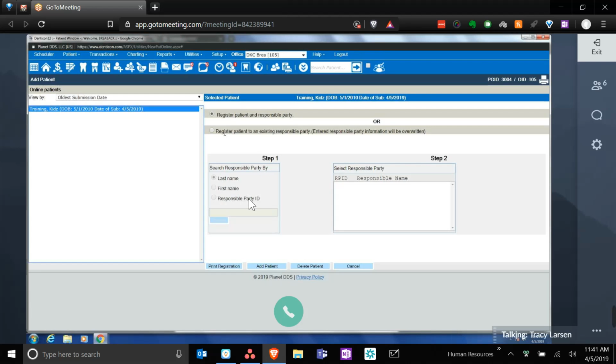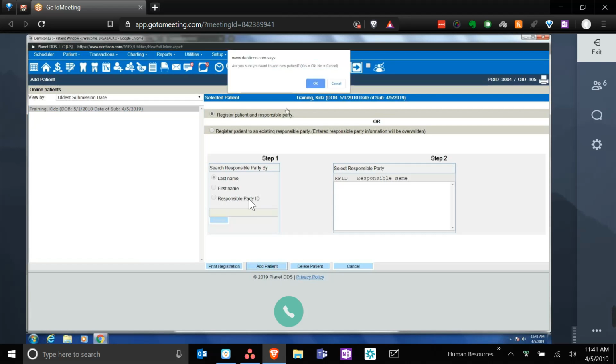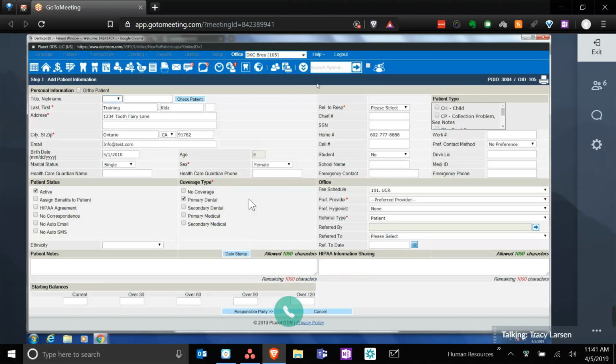That's where the family already exists, and they're just adding another dependent to their account. In our case, they've not registered before, so we're going to do a whole new account. So at the bottom of the screen, we're going to click Add Patient. It's going to confirm that you're sure you want to add them. We're going to say OK.